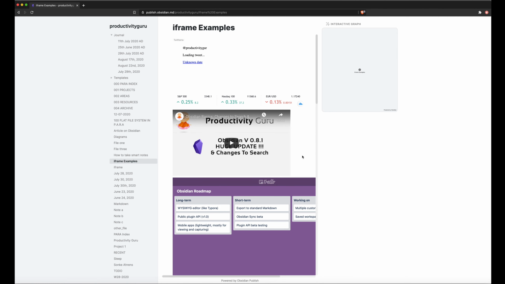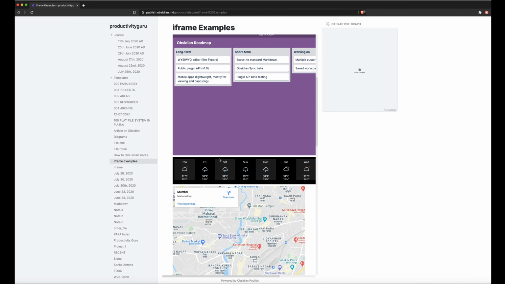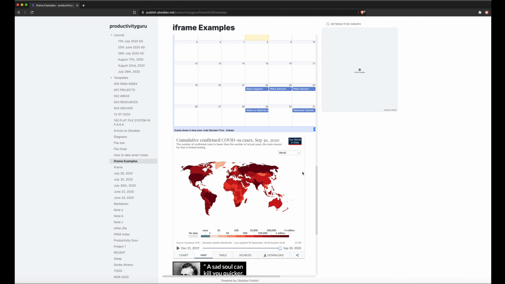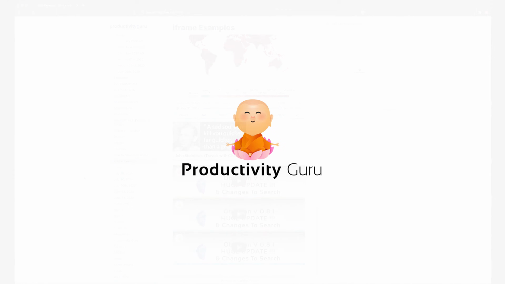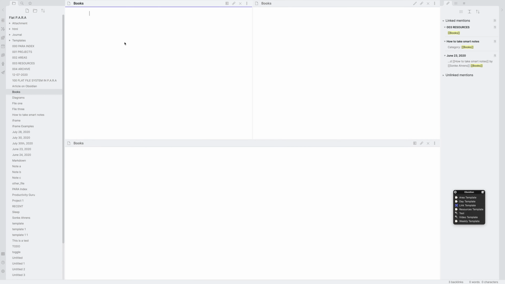They also load perfectly. I quite like how they are displayed here. This is displayed a little oddly. But yeah, overall everything seems to work perfectly. Now, let's just look at how to make changes and update our files and then publish them to Obsidian Publish.